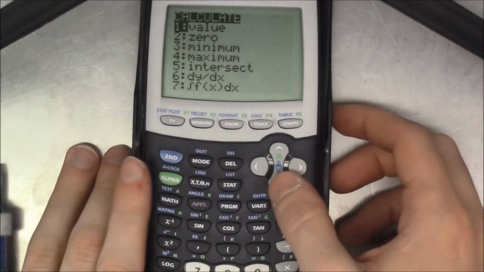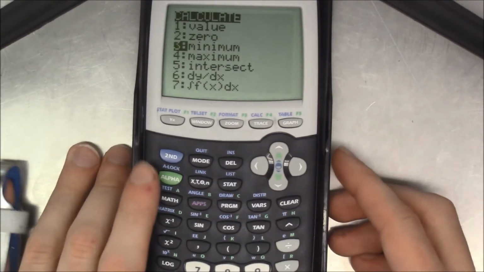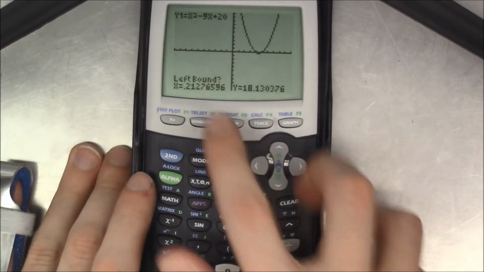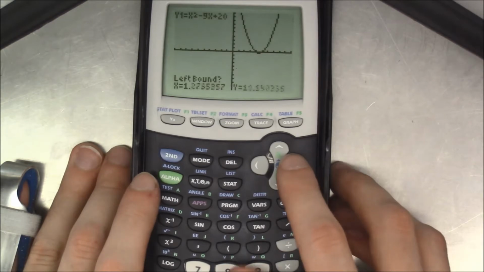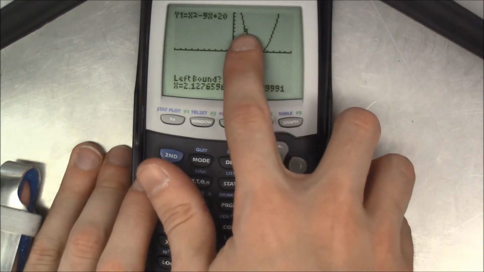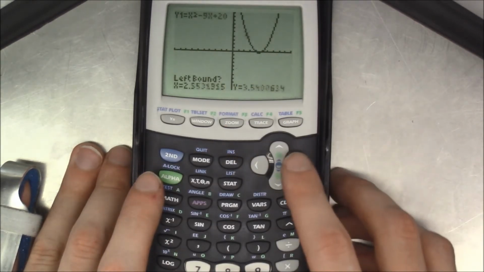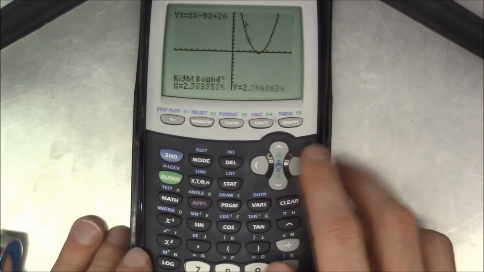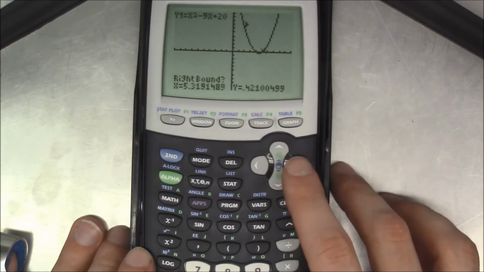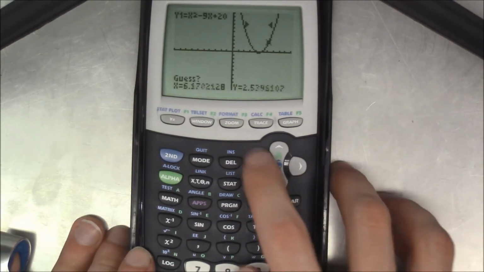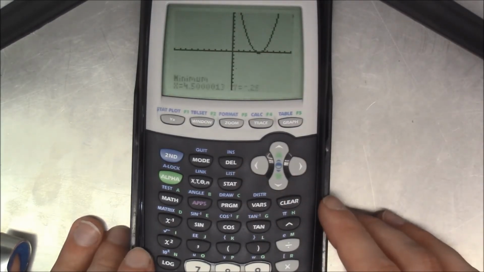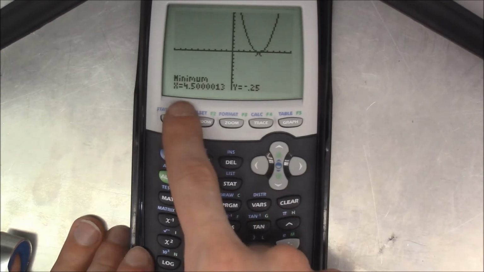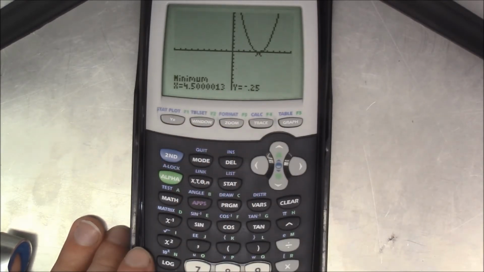Once you're in the calculate menu, go down to minimum because our vertex is a minimum. It'll ask for the left bound. Please just move the cursor until you see that it is to the left side of the vertex. When it says right bound, go to the right side of the vertex and hit enter once more. For guess, hit enter approximately where the vertex is, and your calculator will tell you the value of your vertex.